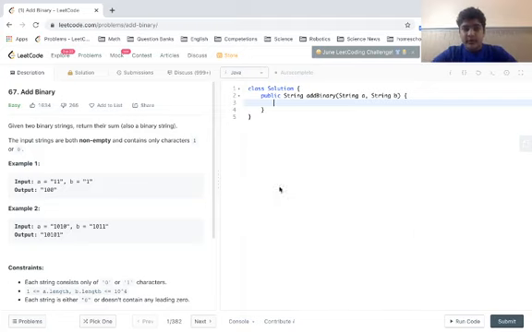Today, we will be solving LeetCode problem number 67, Add Binary. The problem reads: given two binary strings, return their sum, also as a binary string. The input strings are both non-empty and contain only characters 1 or 0.